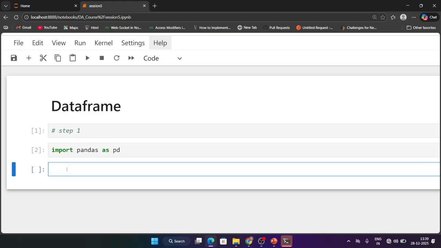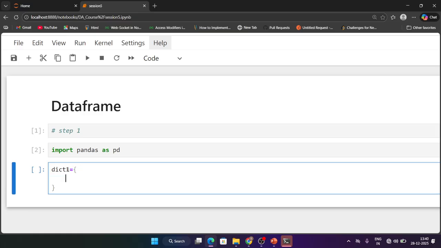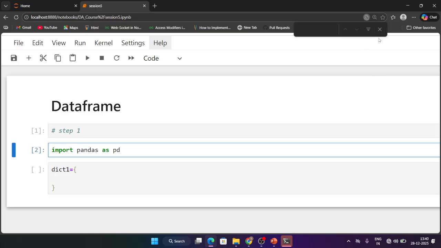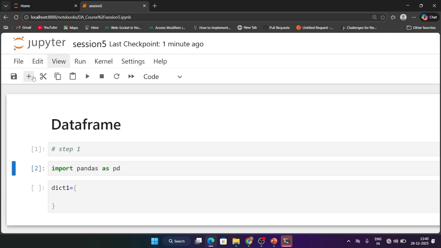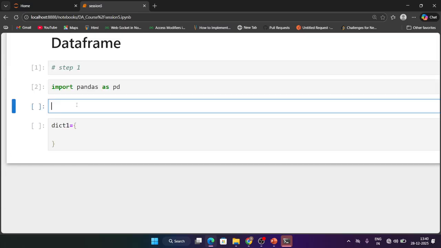Now next, first we have to create a dictionary. So here I'm going to create dictionary1 equal to, again you can store your data in the dictionary inside curly brackets. First I want to give employee ID. Again, first we used this Pandas library. Now this will be step 2. So here I'm writing straight, using the plus sign, this will be step 2. Step 2, we have to create a dictionary.